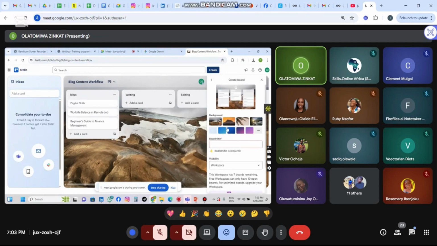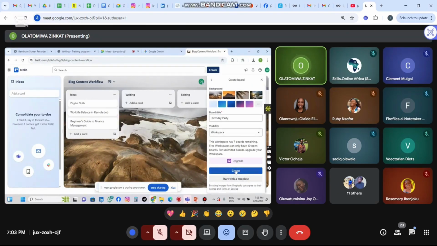Create a board. I'm coming here. Okay. Let's say maybe like event. I'm coming back here. Let's just do something simple first. Let's say like birthday. I'm looking for something everybody can relate with. Birthday event or birthday party. Birthday party. Something everybody can relate with. And let me use this background. The visibility is still workspace, so I've created it.